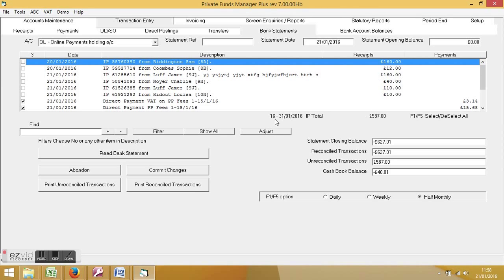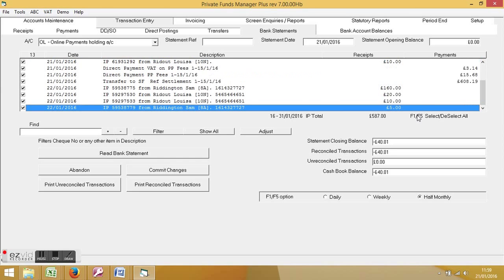It's showing us 537, but it's not actually the same figure as ParentPay have settled with us. So if we press the F1 function key, it automatically ticks every single item for that fortnight, and what you'll notice is it tells me that it doesn't balance to zero. There's a difference of £40 and a penny.